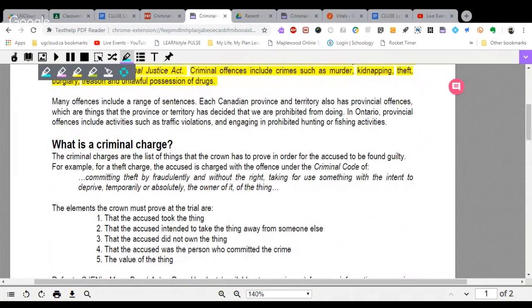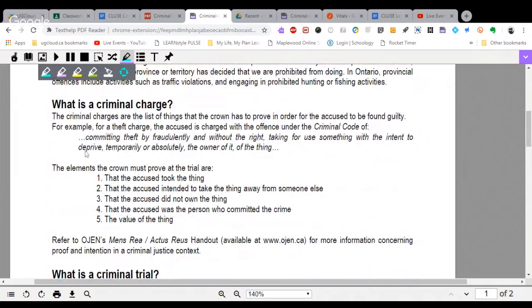So here. The next is that you're looking at the crime itself, which is this. So it says here the Crown has to prove in order for the accused to be found guilty. The defense does not have to prove that a person is not guilty. The defense does not have to prove that. They only have to poke holes in either the intent or the act itself.